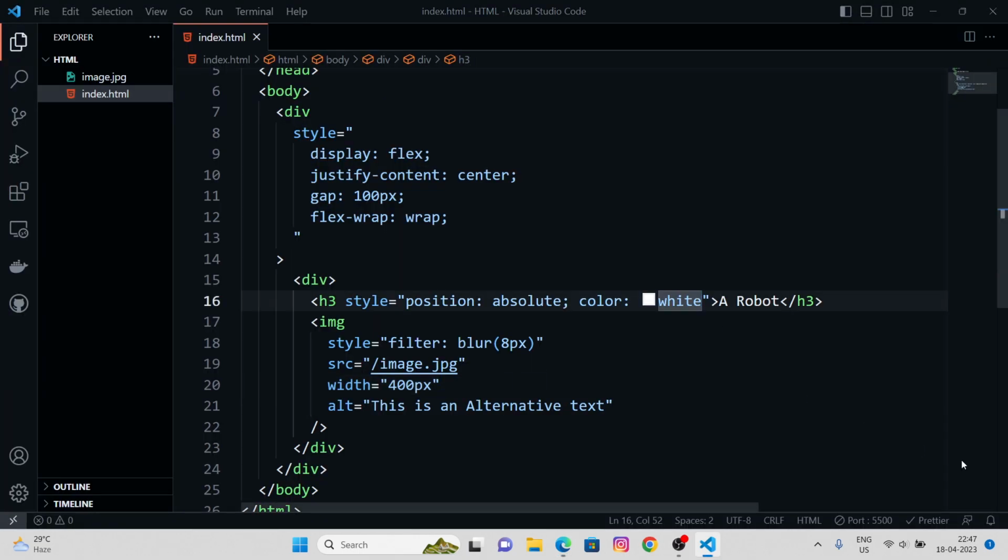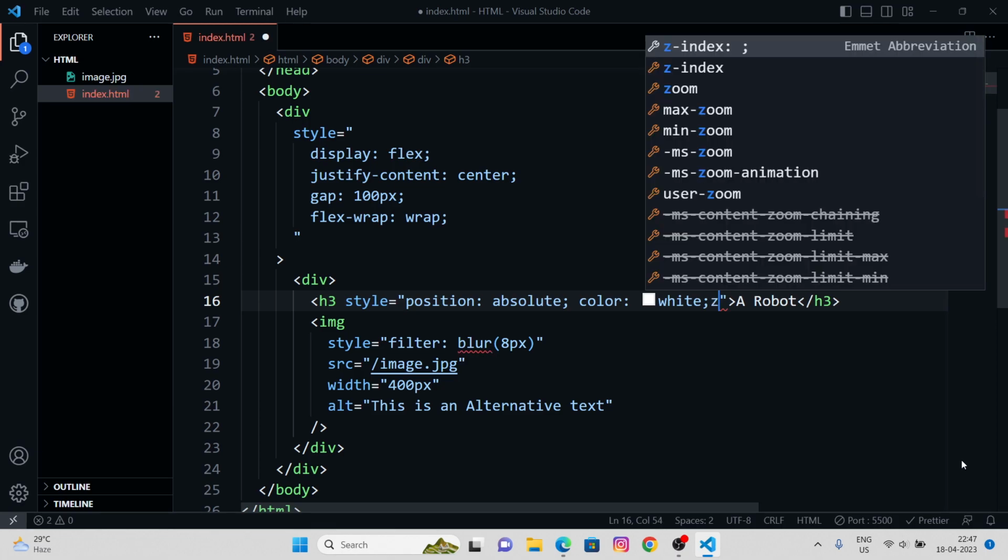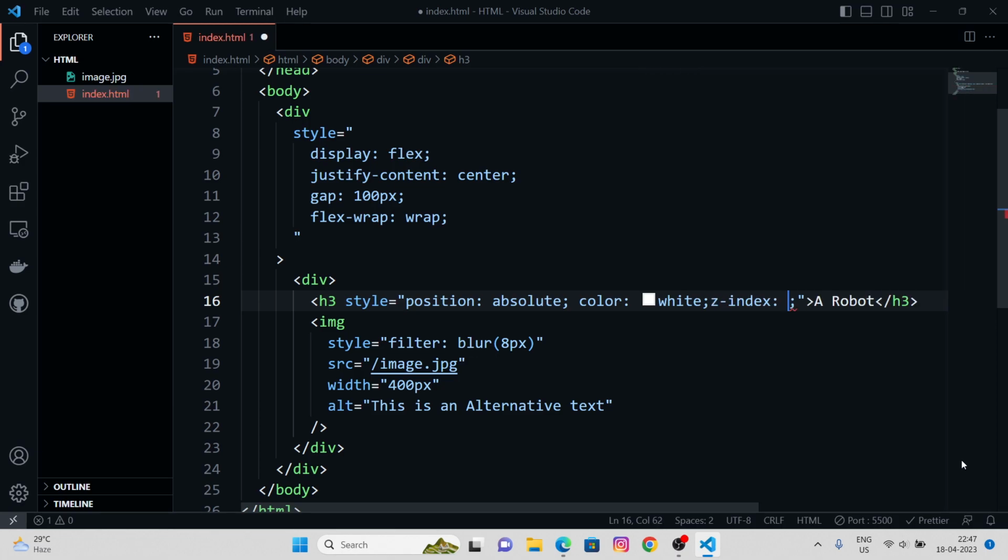Okay, so here is one more property called z-index. Z-index is basically a priority level. The components which have a higher z-index would be shown above the component which is behind, right? Above the component which has a lower z-index than the one we are applying. So let's just see the output. You guys would see the difference.